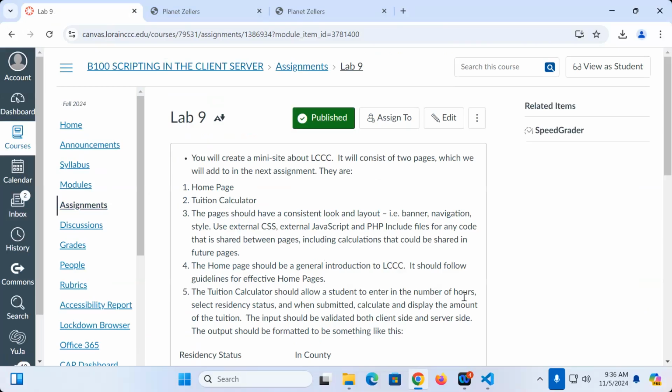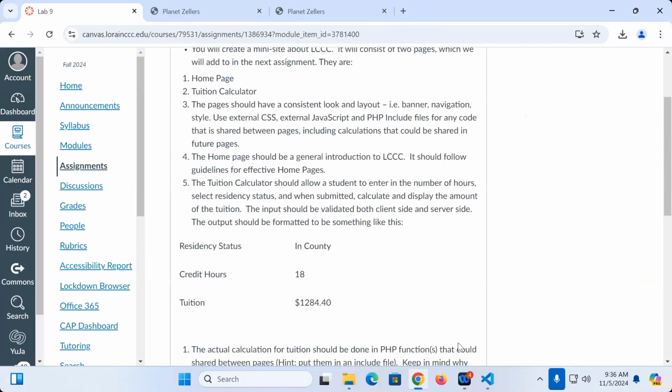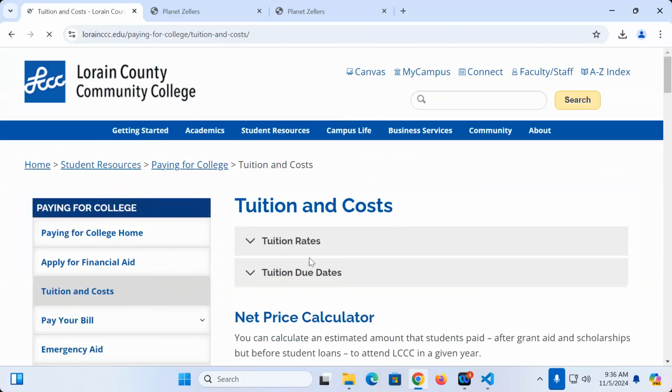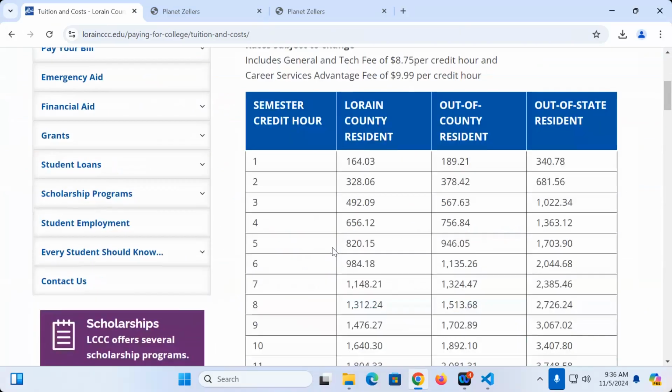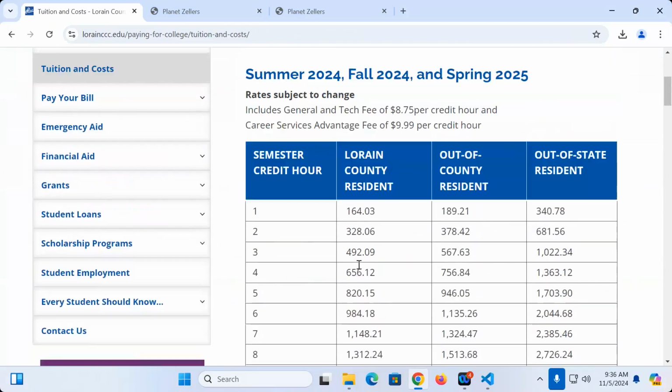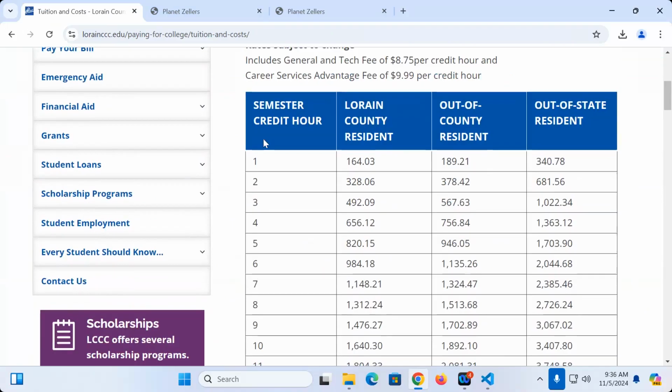Now think about your case. What do you need to calculate tuition? Use this chart. What do you need to know to calculate tuition? Well, you need to know how many credit hours, and you need to know the residency status: if the person is an in-county resident, an out-of-county resident, or an out-of-state resident.